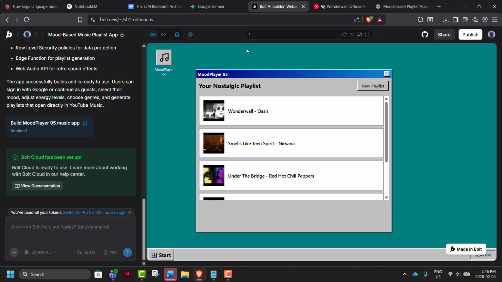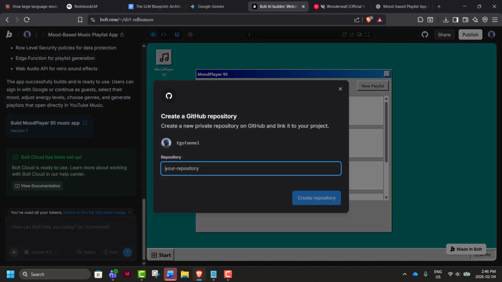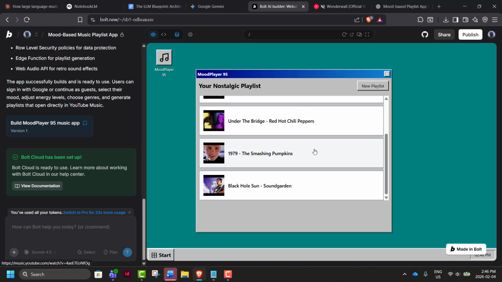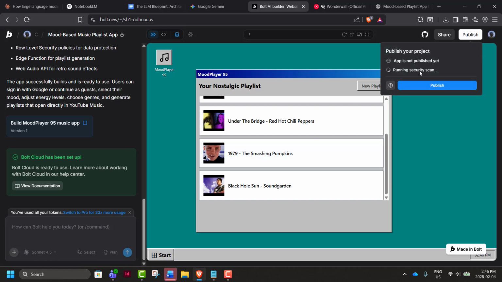With Bolt, you can connect your code to your GitHub repository. If you don't know what that is, don't worry about it. But if you are familiar with that, it's something which will allow you to just edit the code yourself manually. Once your app is done, you're ready to share it, you can click Publish. And you can then share your amazing new web app with others.